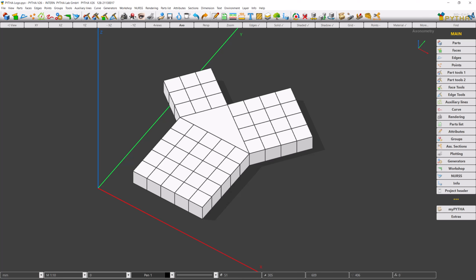The Move command is very important when modeling with PYTHA. This video about Move builds on the videos about the block and delete. The part selection is explained in detail there. The workflow for Move is the same as for delete.